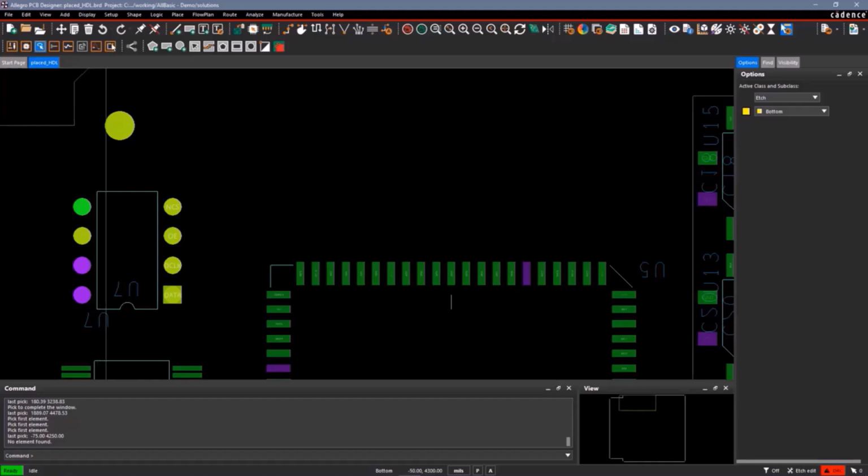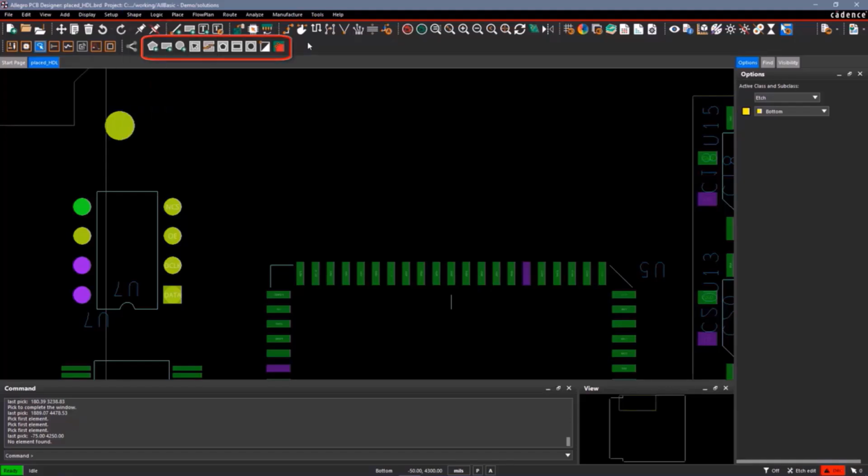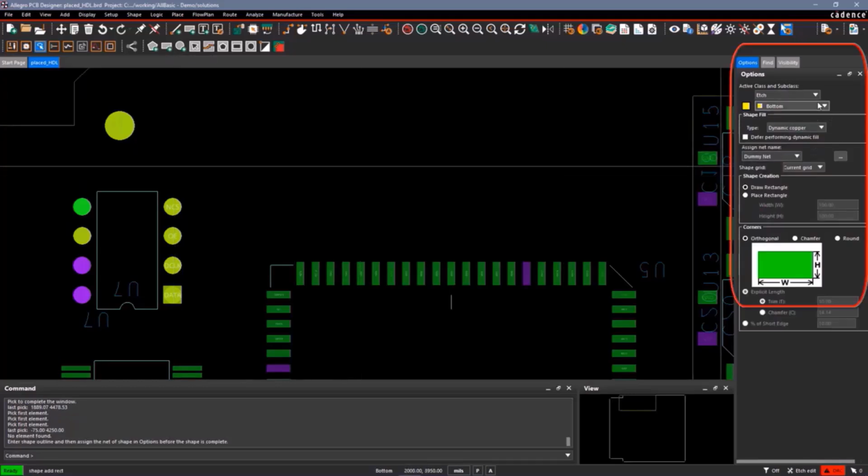There are two different ways of working with shapes. You can either go through the shape pull down to get to all the commands through there, or use the shape icons. So let's start with a relatively simple task of adding in a shape. So I'm going to select the shape add rectangle command. As always, let's check our active class and subclass. I'm going to go on the top layer.